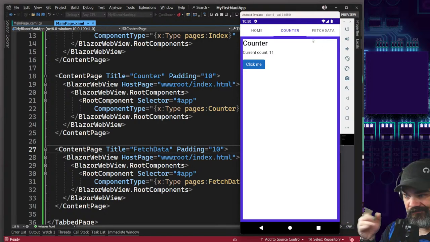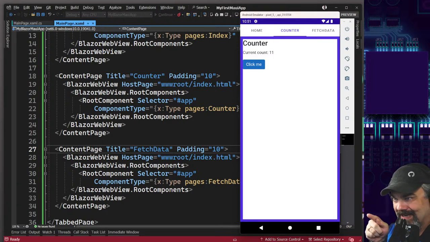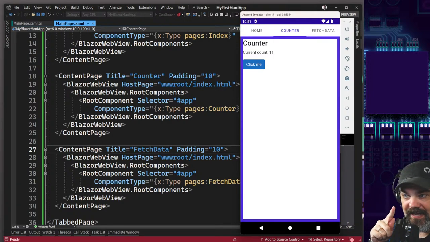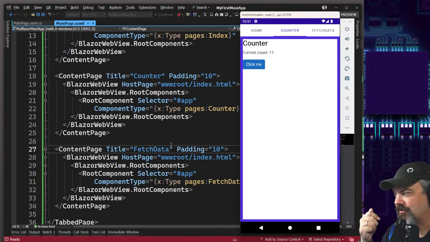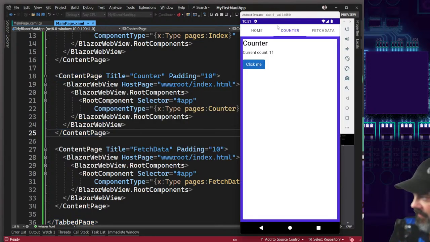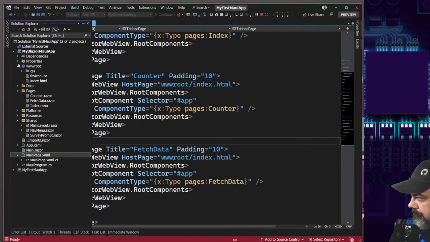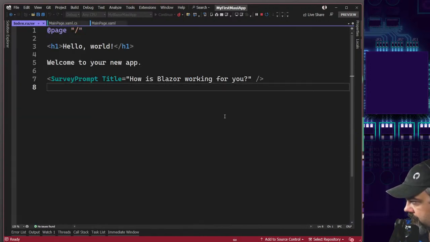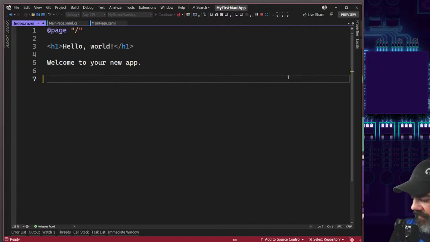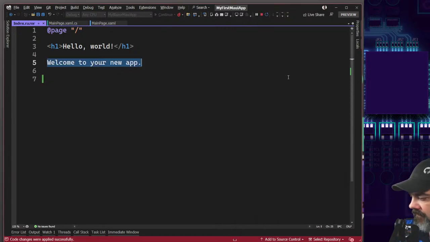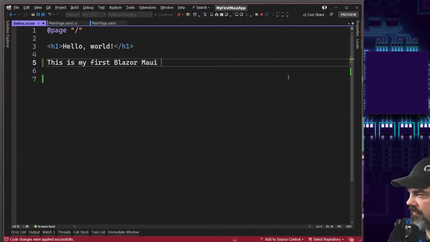So we've got this running, and it runs here inside my Android emulator. I mentioned that we can cross the boundary between native and web user interface. So I can do some interesting things from inside my pages. If I go over here to the homepage, and that homepage is sitting right here, and it's got this survey in it. This is my first Blazor MAUI application.